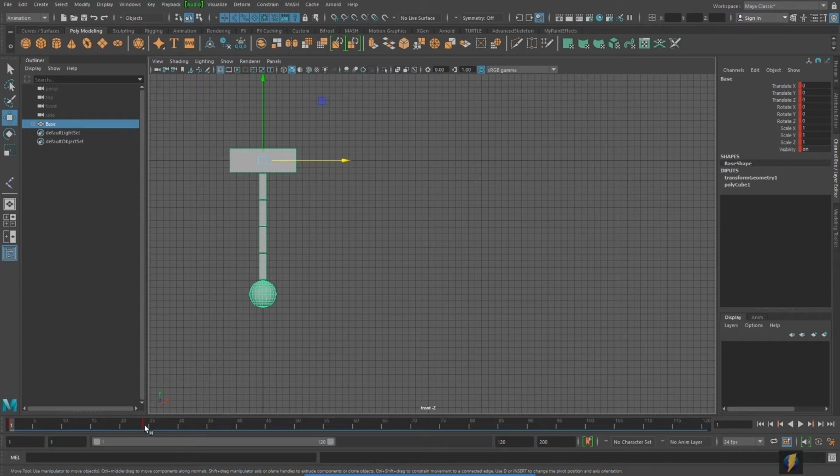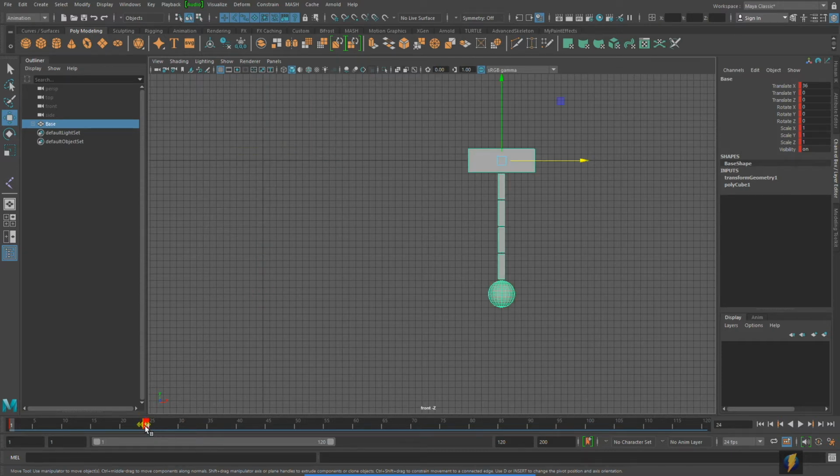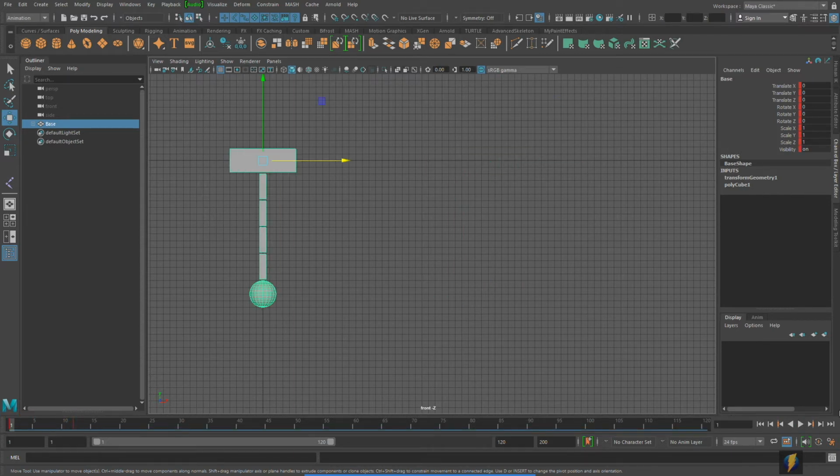So I'll go ahead and take the key that I have on frame 24, and I'm going to shift click so I can select it in this timeline here, and I'll just move it over a few frames. So now it'll take maybe roughly half a second. And I think that's pretty good.